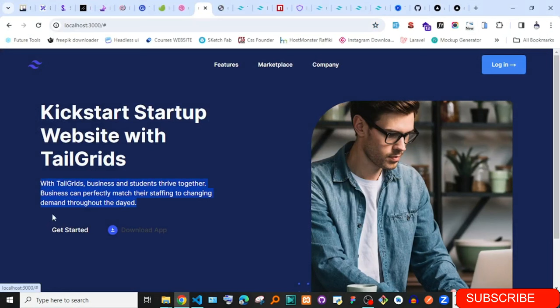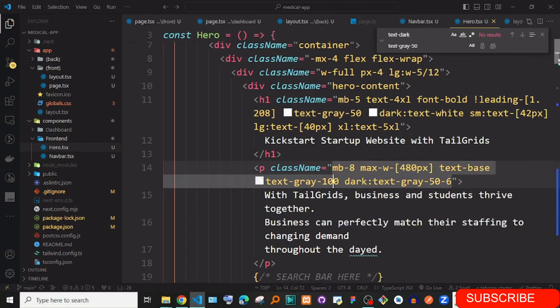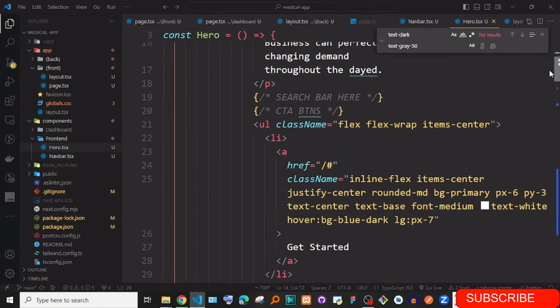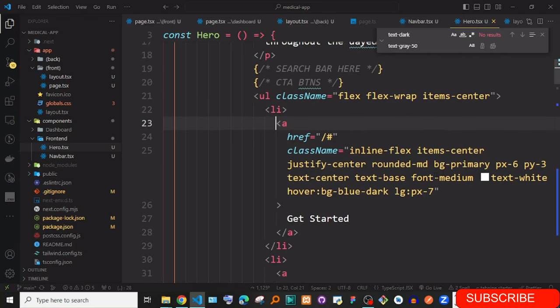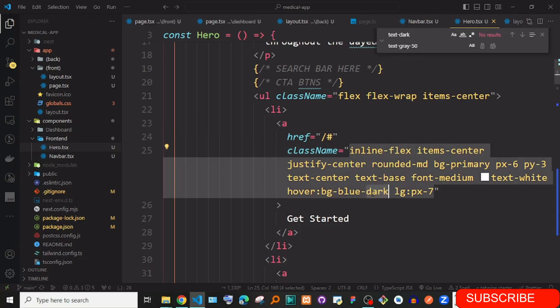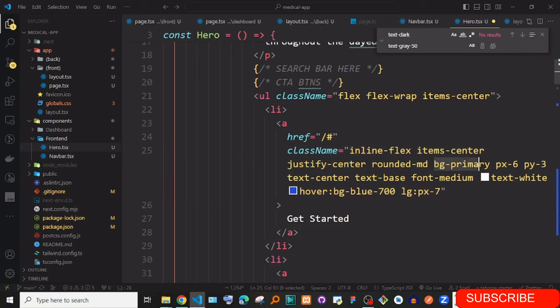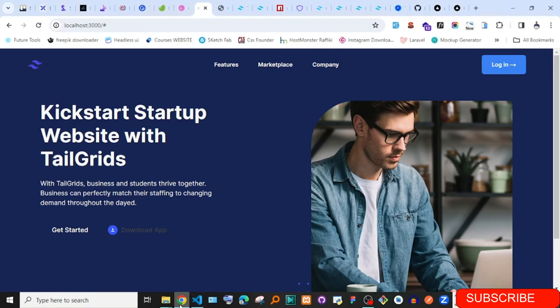So we have these two buttons. Now we need the search. But for these two links, py is 3, and BG blue, let's just say maybe 700. Instead of BG primary, we shall actually work on this BG primary later. But right now, let's see, blue 600. Okay, so this is great.